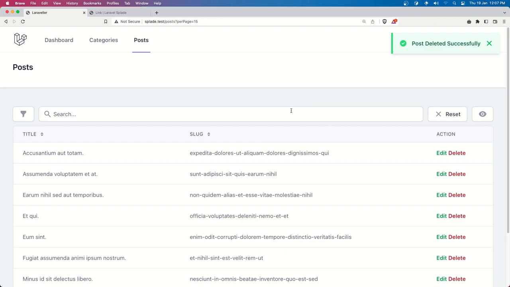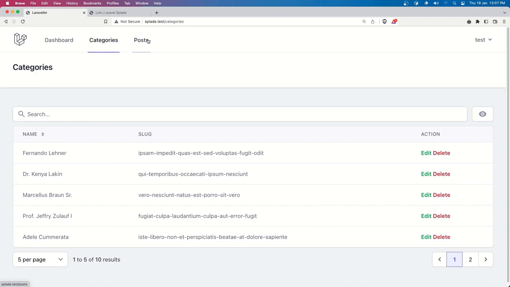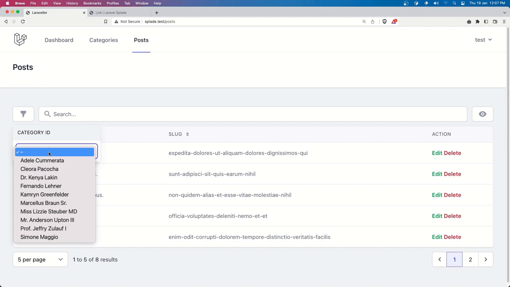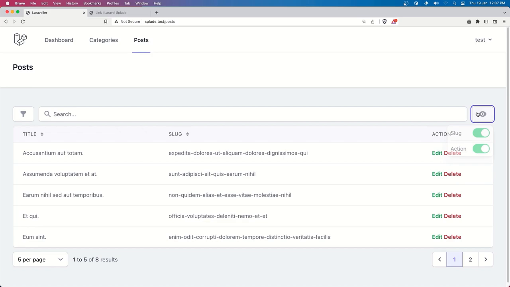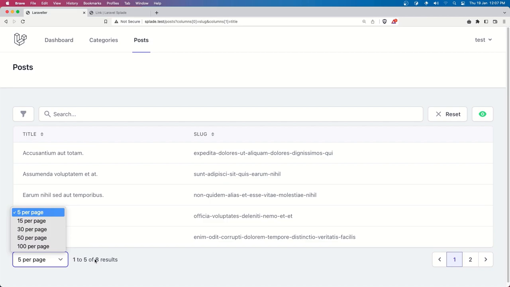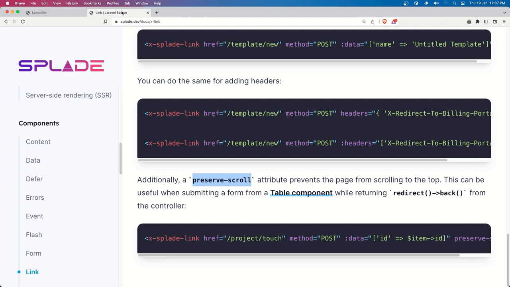Okay, friends, that's it about this video. I hope you enjoyed it. So we have finished the CRUD for categories, and for the post, we can search, filter by category. Also, we can hide the slug and the action. Change the per page and also have the pagination very easily using the Splade components.